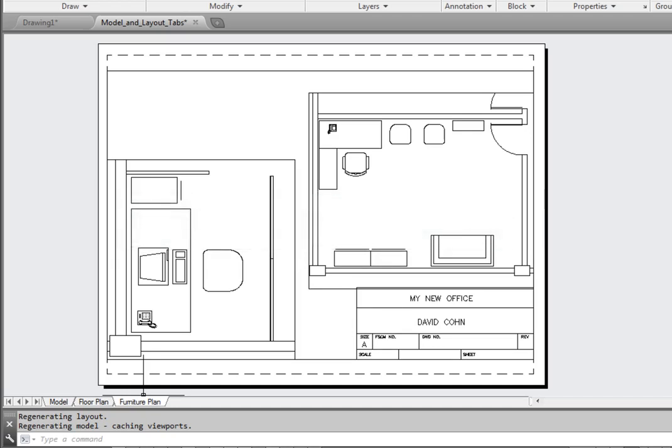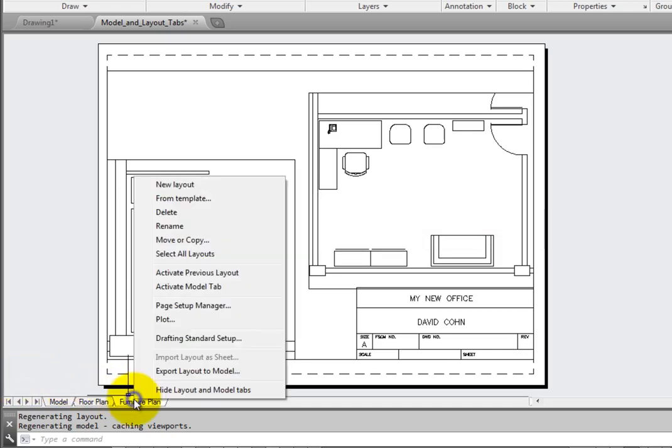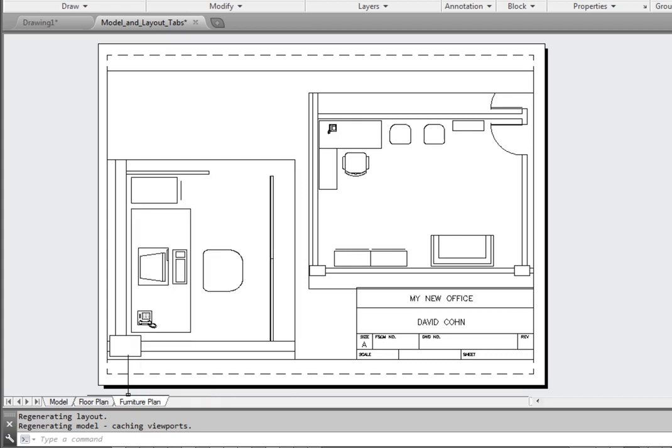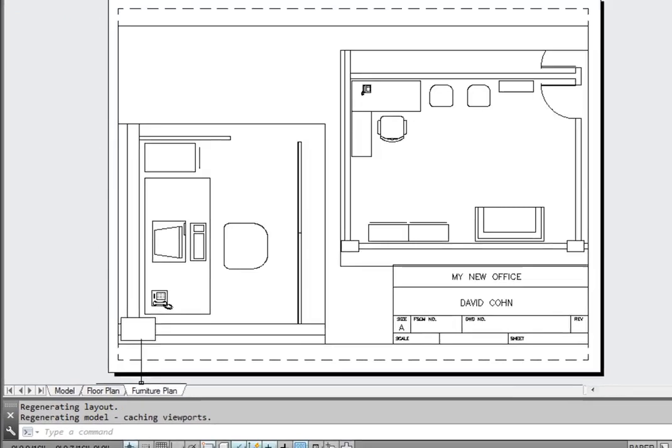I can also right-click on any of these tabs and then make additional copies of a layout or create a new layout. I can create as many layouts as I wish, but each drawing can have only one model tab. This makes sense. If you think of it in terms of construction documents for a building, you may have multiple sheets of a drawing to represent that building, but there's only one building.